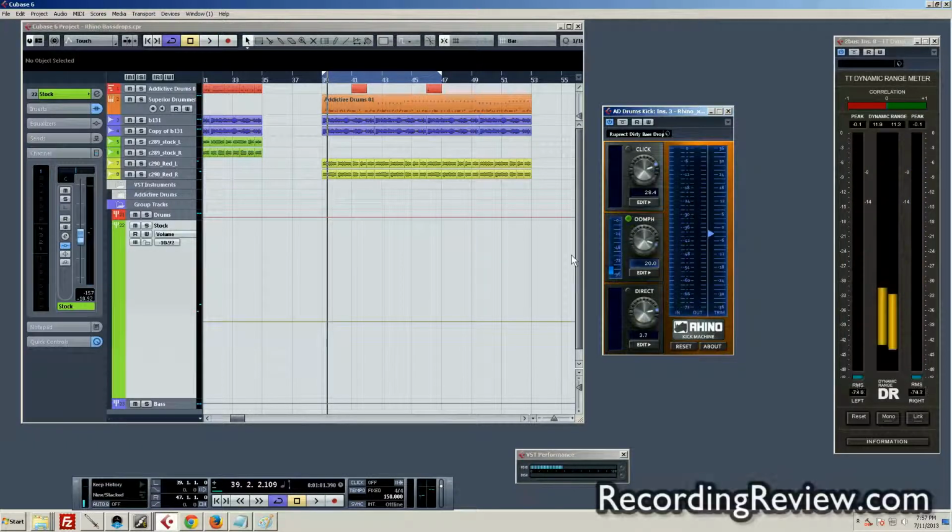All right, there you go. That is the modern way to make a Billy Badass bass drop.